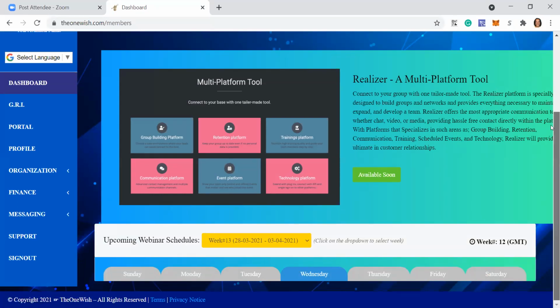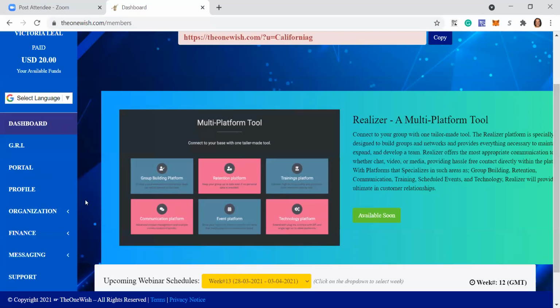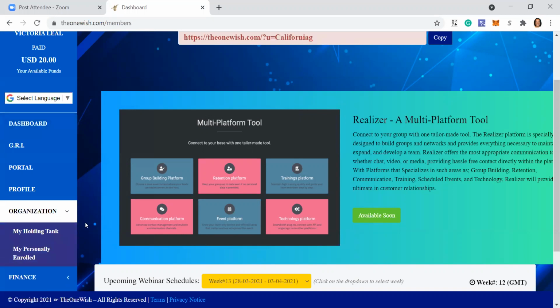One other thing I wanted to show you here, and I'm not going to click on my, let's see. I'll stop that far because I don't like to show a screen share that shows other people's personal information. Under organization, if you click on my holding tank, that will show you all of the people that have registered through the One Wish but have not paid the $49. Once they pay, they move down into my personally enrolled.